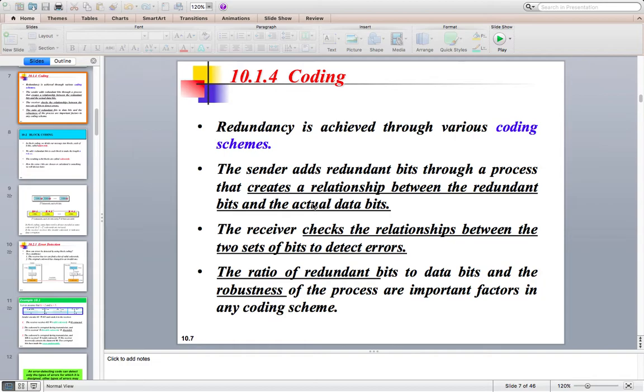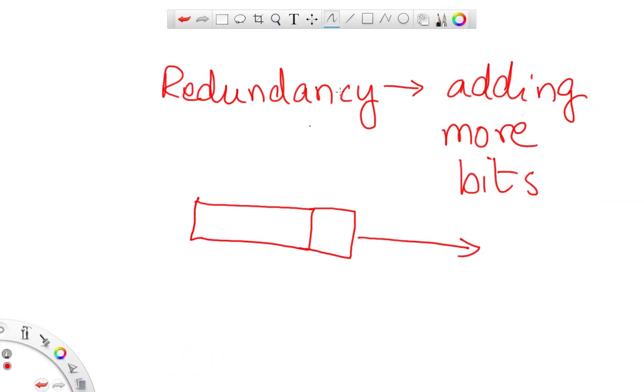Now we spoke about redundancy, and redundancy, as we said, means adding more bits. So you have the data word and you're adding some bits to it. But this addition of bits is not done in a random manner. You can't just simply take a message, put some bits in it and send it off. If you add some redundant bits to the message that you're sending, there has to be a relationship between the message and the bits that you're adding.